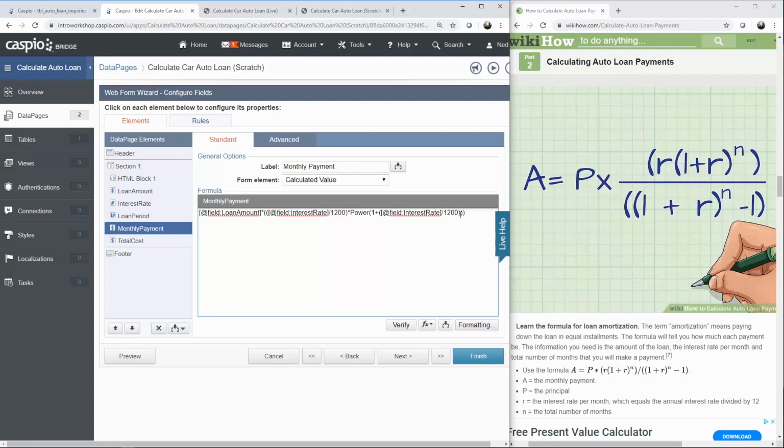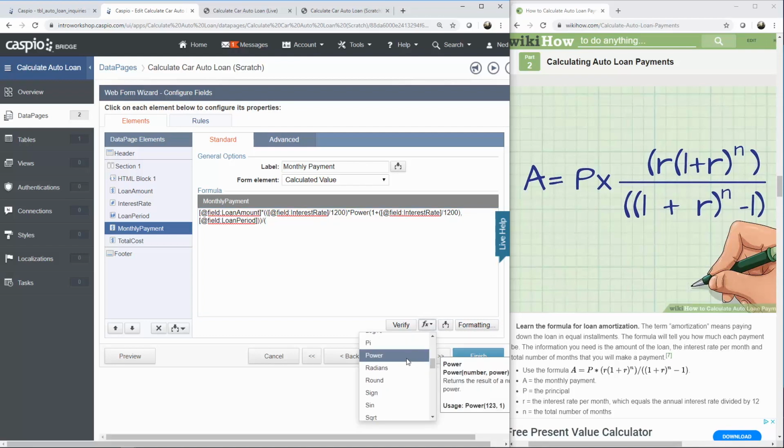And then outside the parentheses, add a comma. And then insert your field for loan period. Like this. And that's how you compute the top line. Then you divide that amount. Let's add the parentheses to begin. And then we're going to insert a function called power once again.